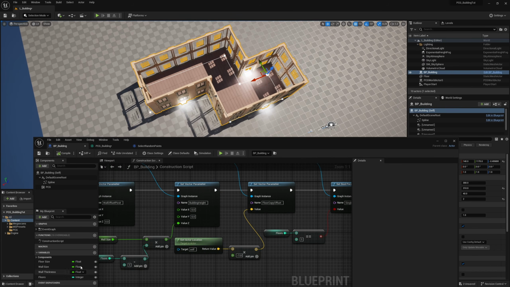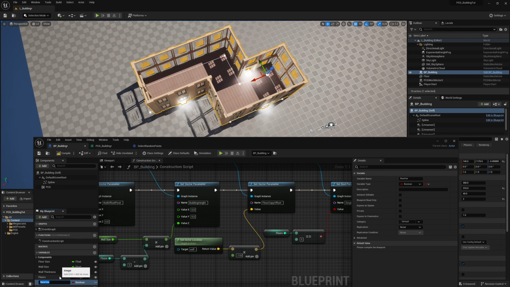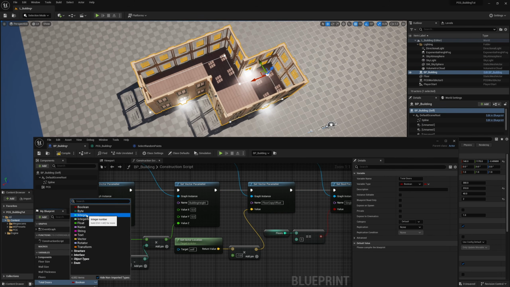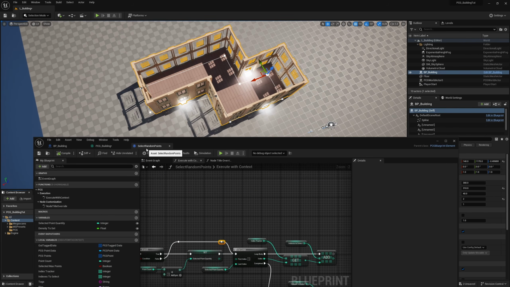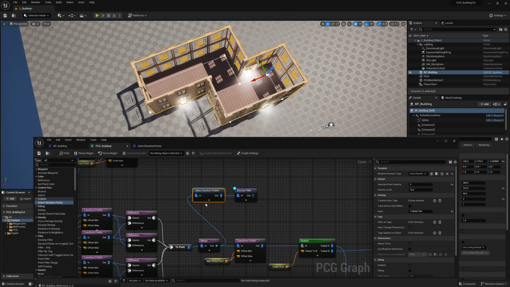So in our blueprint, I'm going to grab a new variable, and we're going to call this total doors. Here we're going to set this to an integer, and I'm going to expose this. And we're going to set the value range start and end to be 1, and total doors here will be 1 by default.